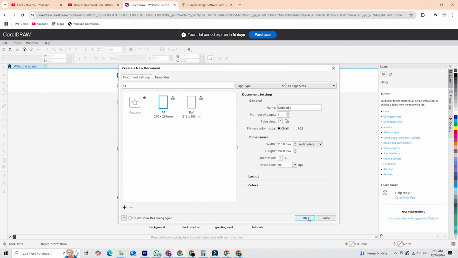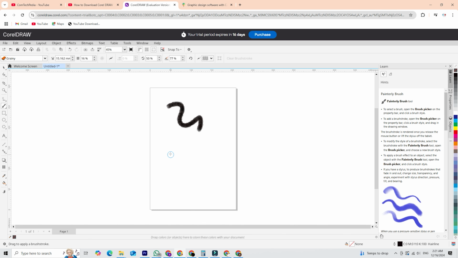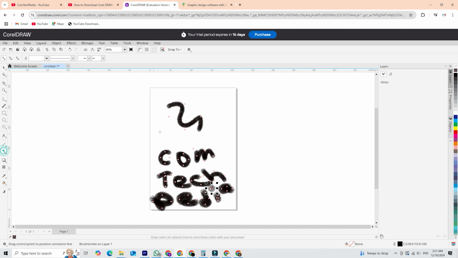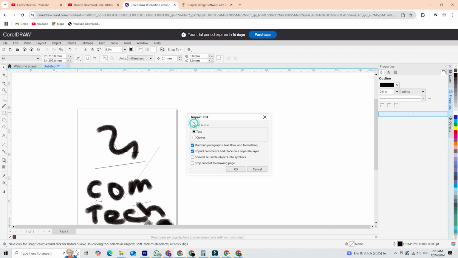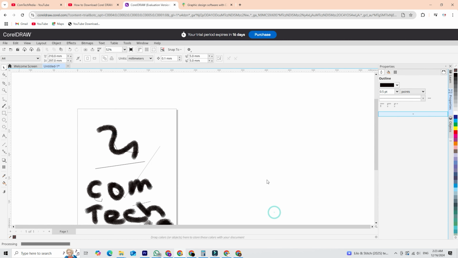During the trial, you have the power to explore CorelDraw's powerful tools for vector illustration, layout, photo editing, and typography. It's an excellent opportunity to test out its capabilities and see if it's the right fit for your design needs. While the trial is limited to 15 days, it's more than enough time to work on a few projects and familiarize yourself with the software. So let your creativity run wild.